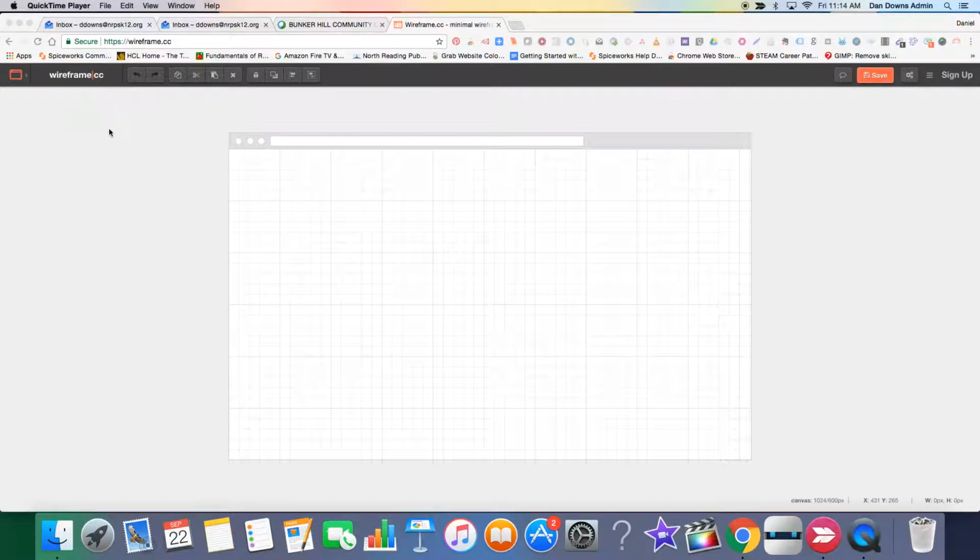All right, welcome to wireframe.cc. Up here you can see the URL is https://wireframe.cc. You can access this website that allows you to do wireframes for your web pages. So I'm going to go over how to create a basic wireframe and then also how to do a screenshot on a Mac, which will have a different way of doing screenshots than on a PC, but we'll also save this to a link as another option.